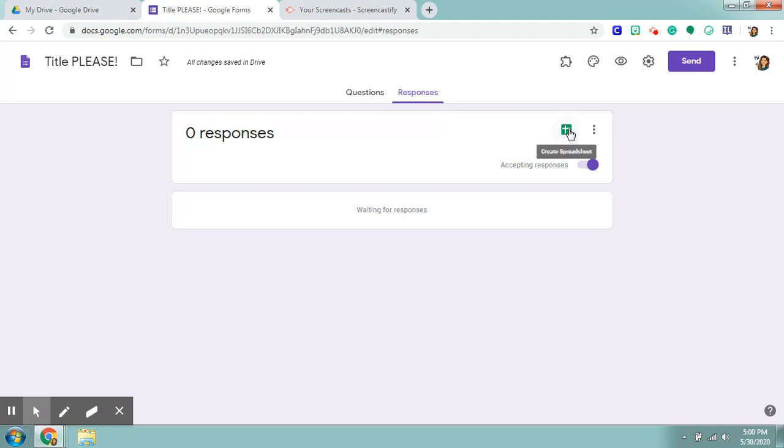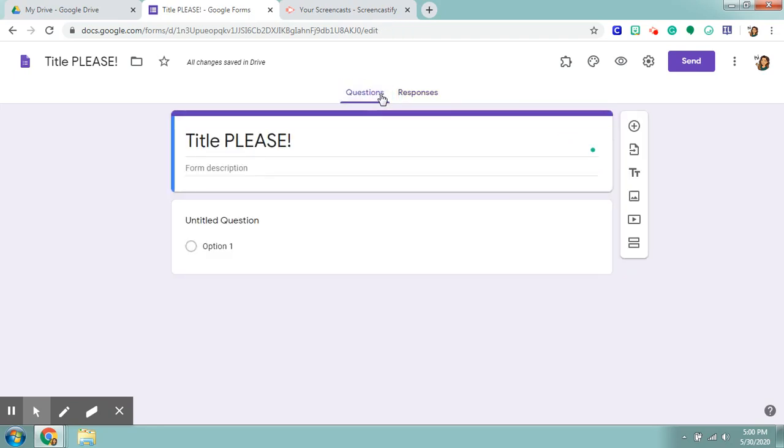This is where the spreadsheet will be. You will click this to create a spreadsheet, and that's where all the responses will populate. So there are two places where you will see responses, and you will definitely want to see the spreadsheet whenever you get the form sent out. Okay, so let's go back to questions.